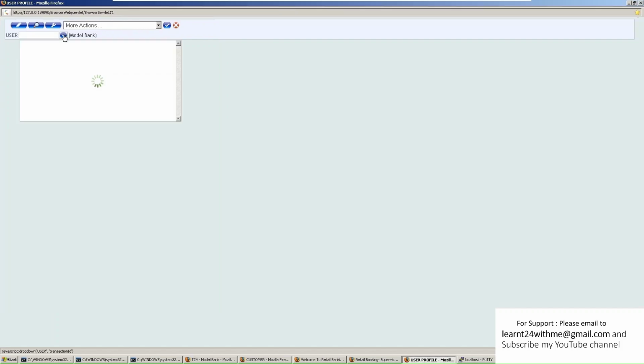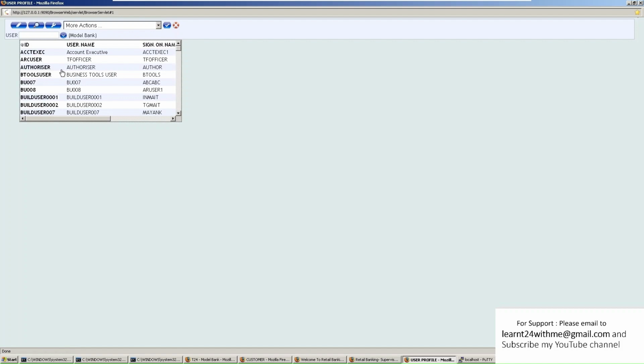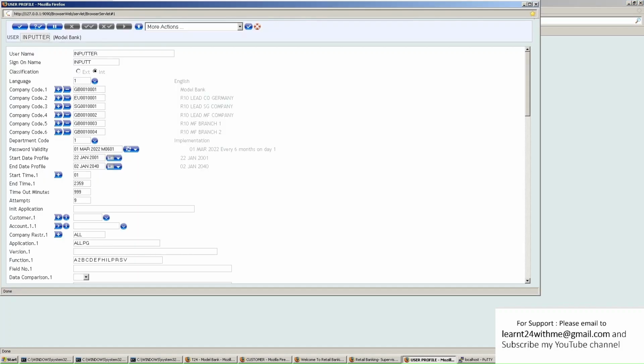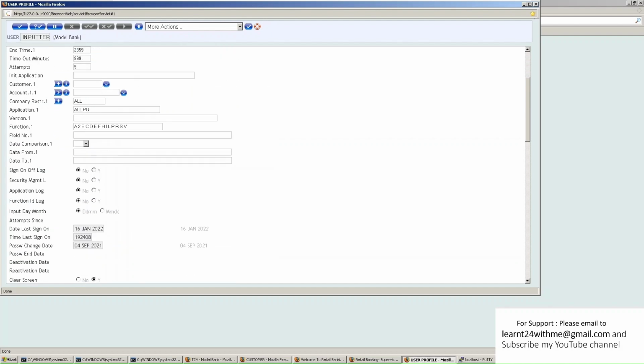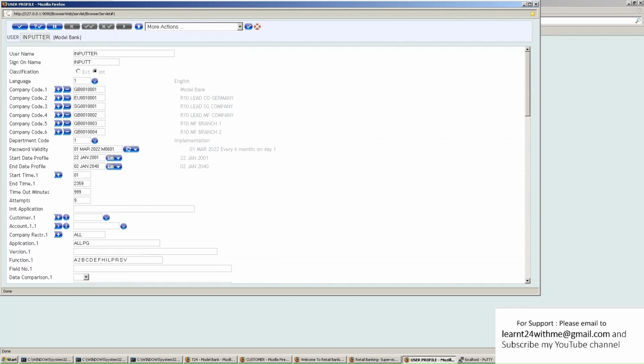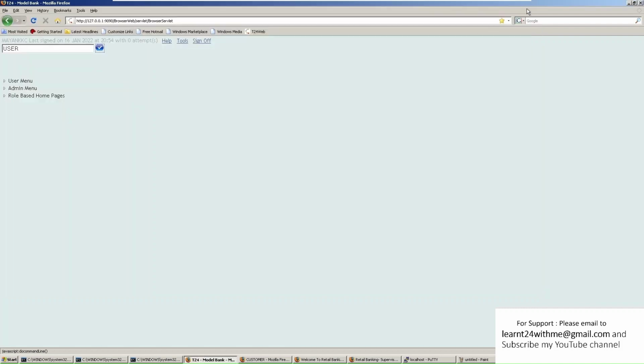Here you have a drop down. You can select all live records from here. You can select any user, or if you have any known user, you can click here. As I have opened it in I mode, by default it will be opened in input mode. So you can edit a record, change any record here. We'll talk about some customer here.